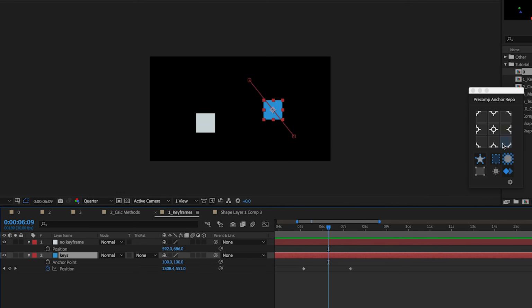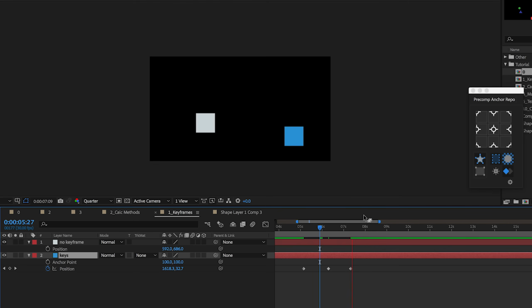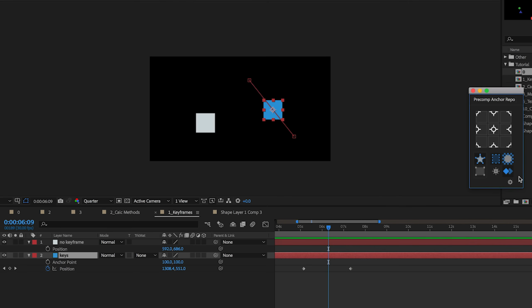So these also work with right-clicking. So if keyframes are off and I try to right-click, it won't do anything. If I have one keyframe on and try to right-click, it will adjust there. And for right-clicking, two keyframes and one keyframe act exactly the same. So it just creates one keyframe.